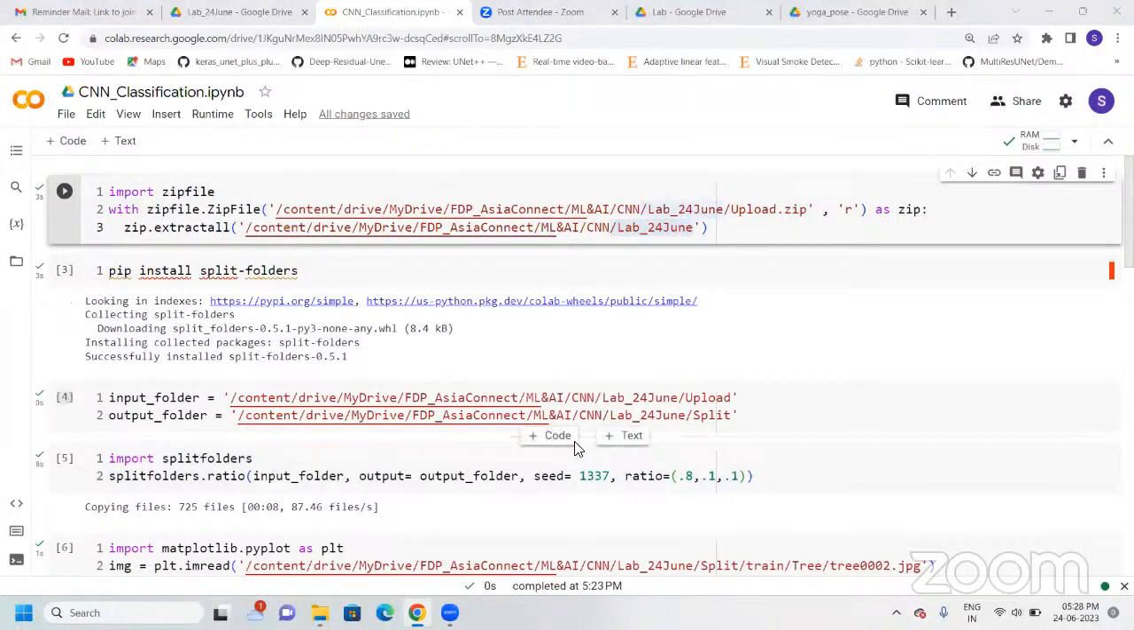Ma'am, am I audible? Yes, you are audible. Ma'am, I just wanted to ask that for the file yoga post.zip, wherever I have it in my drive, I copy the path and paste it in extract all. And in zip file, which path has to be pasted? In zip file, you have to paste the path of that dot zip folder, and this is the path where you want to extract it.